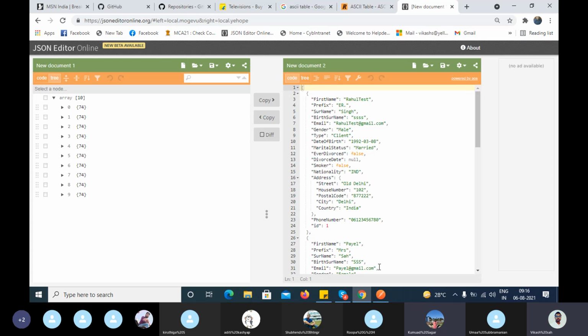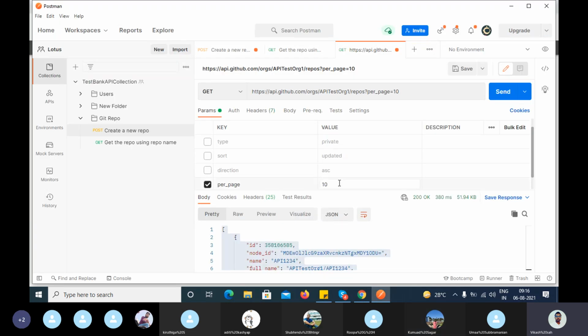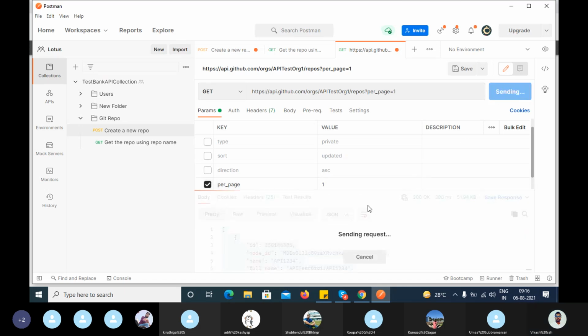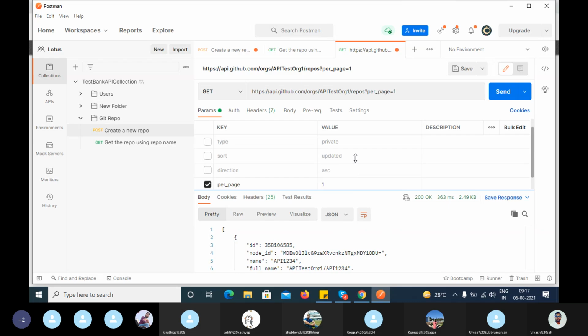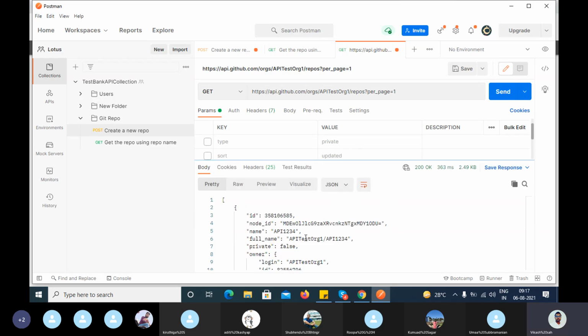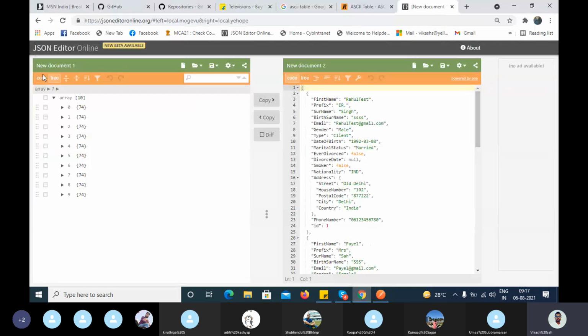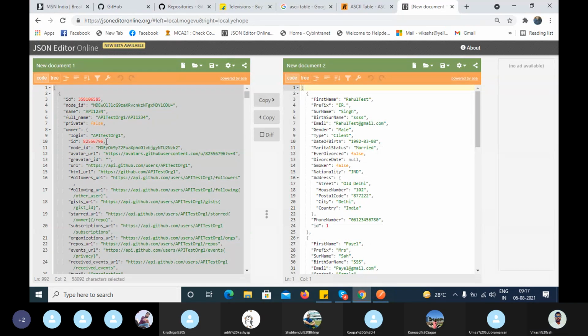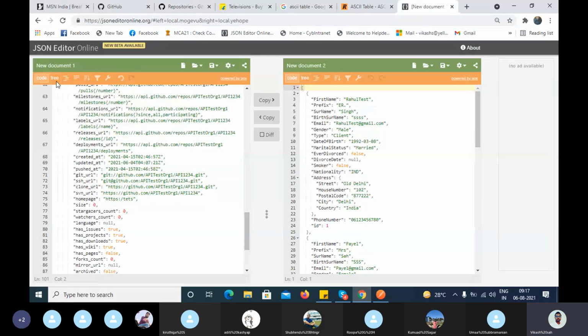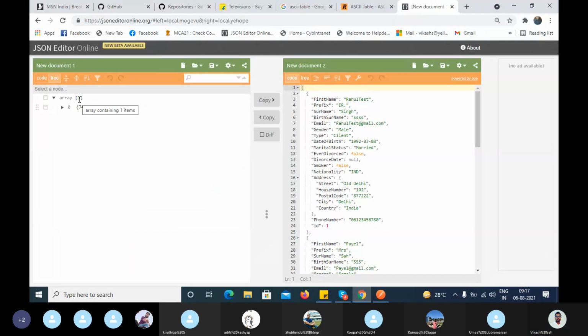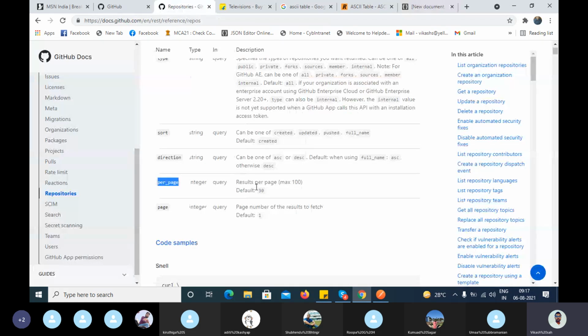10. Okay, now if you want to change it to 1, what you will do? Can you see how many data get displayed? Let me copy this and paste it here. One, right? Similarly, as per the requirement, you have to check the maximum.